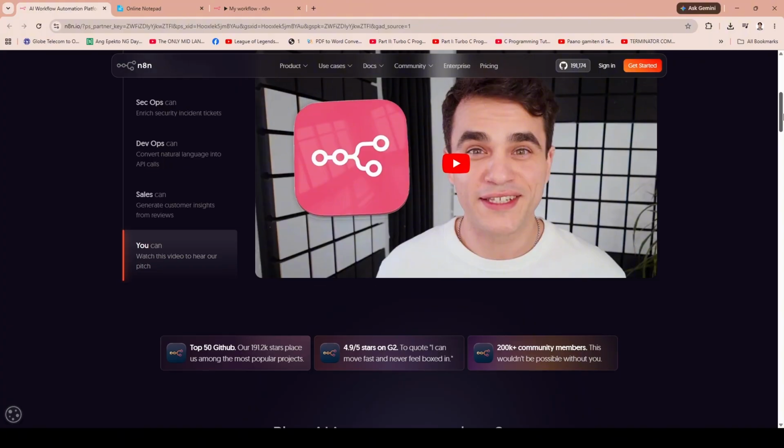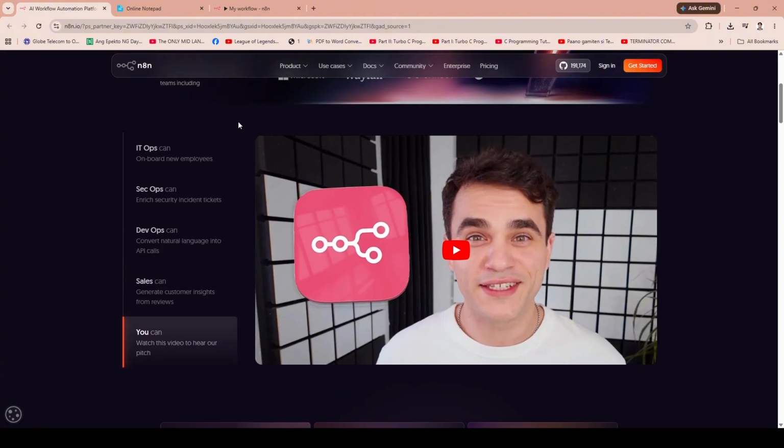Once you've reached the n8n homepage, the next step is to log into your account. Look for the Sign In button, which should be prominently displayed on the main page. Give it a click, and when prompted, enter your login credentials to gain access to your personalized dashboard.